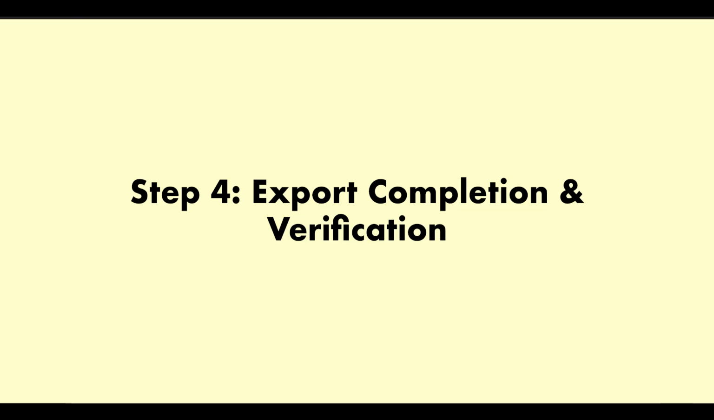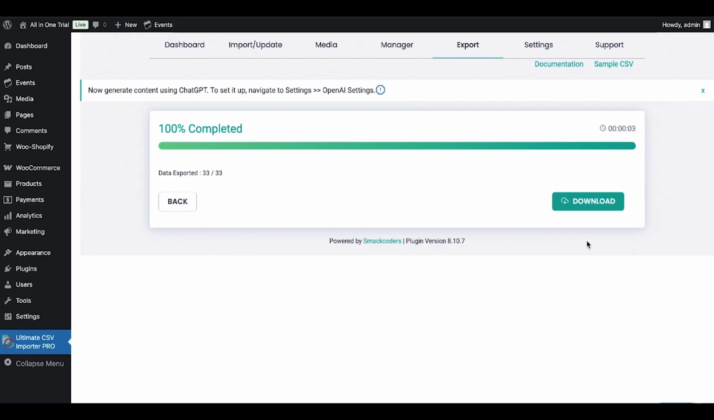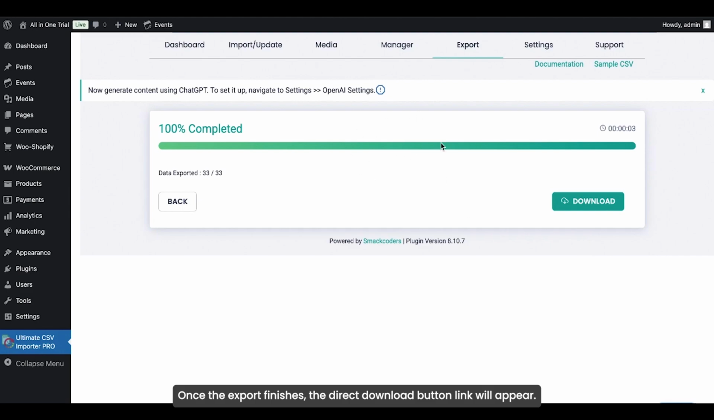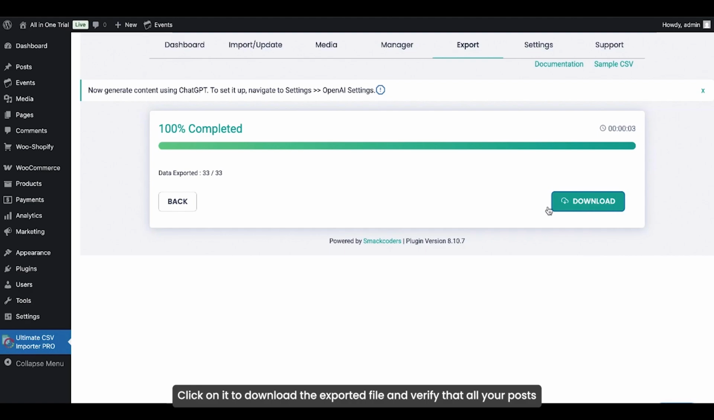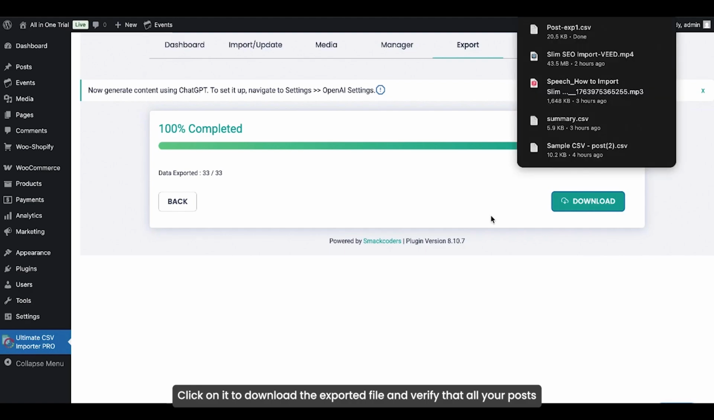Step 4. Export completion and verification. Once the export finishes, the direct download button link will appear. Click on it to download the exported file and verify that all your posts and Slim SEO fields data are exported correctly.